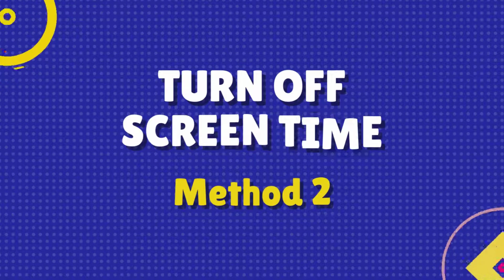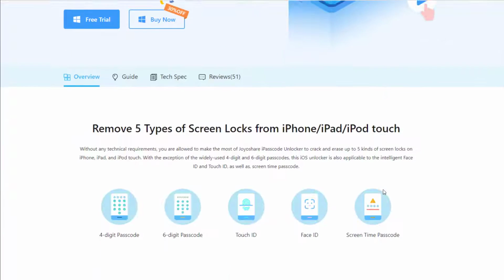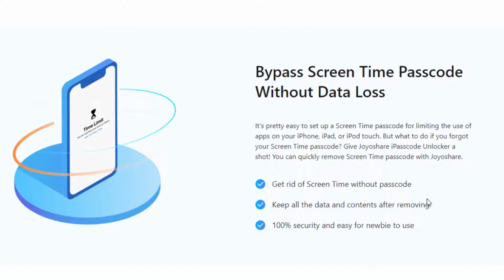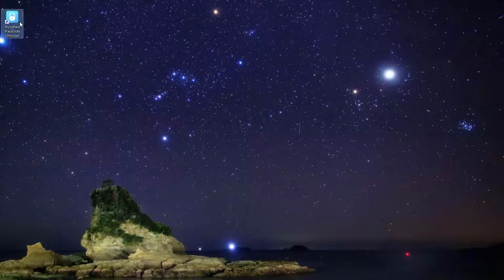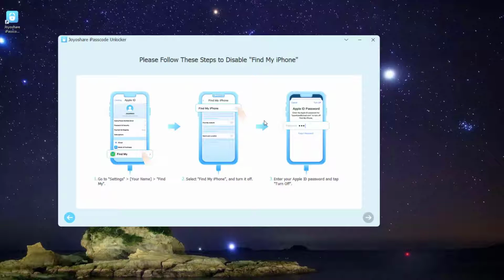Method 2. Turn off Screen Time via Joyoshare iPasscode Unlocker. Another effective solution to reset iPhone without Screen Time Passcode is to use a third-party tool. With Joyoshare iPasscode Unlocker, you could not only turn off Screen Time without passcode within a few clicks, but also factory reset your iPhone at the same time. Use an original USB cable to connect your iPhone to a trusted computer with the installed Joyoshare iPasscode Unlocker. Run the software and choose Unlock Screen Time Passcode on the main interface.